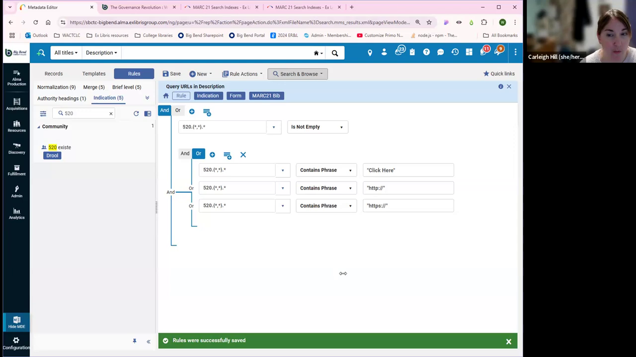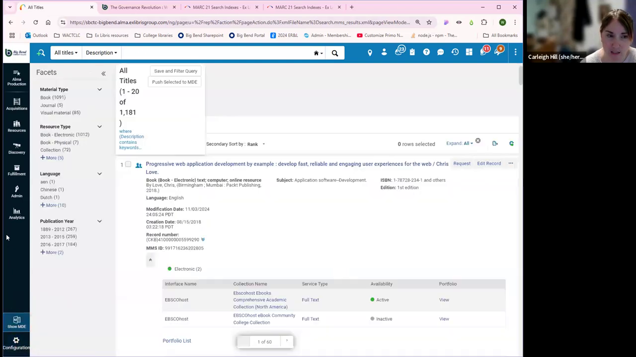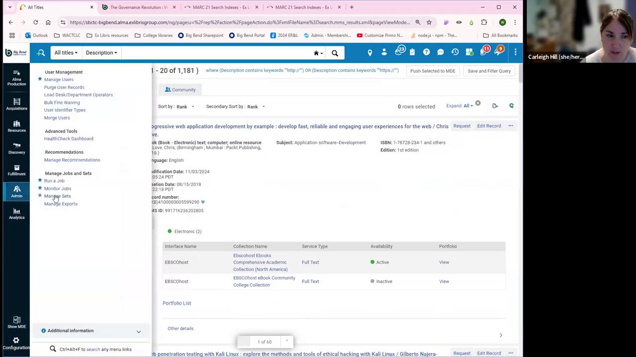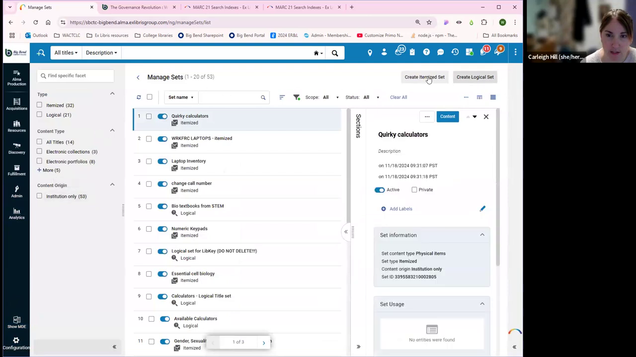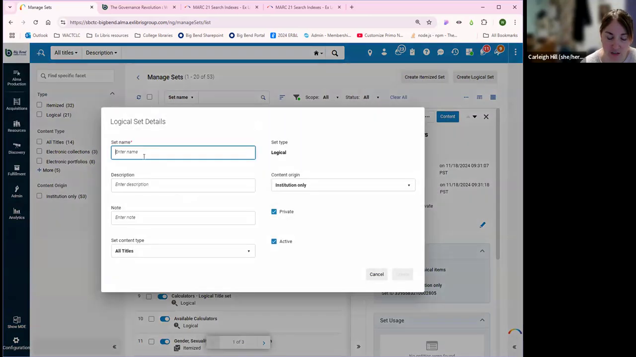Okay, so now we have the rule saved, but now we have to create a set. We don't want to do all records, so let's say ebooks to test 520 indication rule.